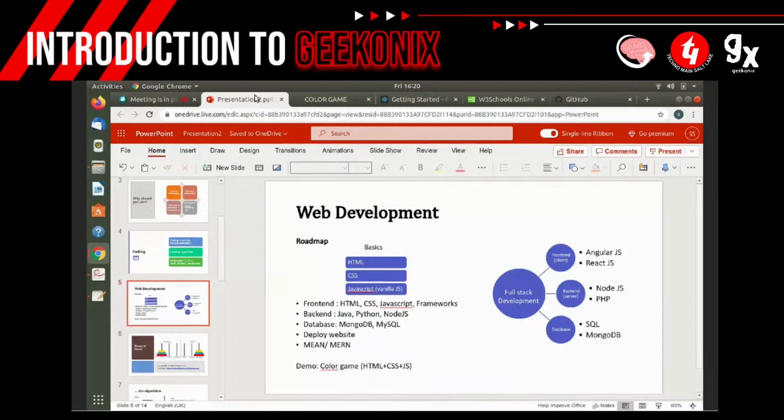So is anyone having any problem? We are ready to take more questions related to web development. Didi, everyone is asking what is Apollo and Express?